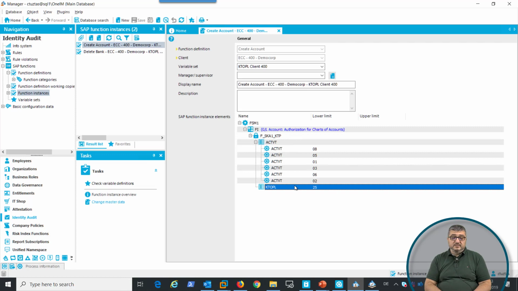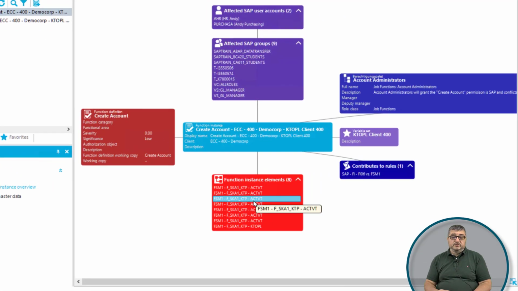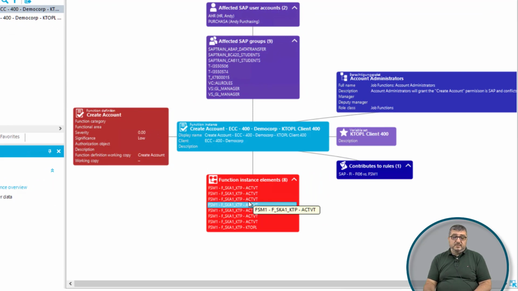Once the function instance is created, the system automatically starts calculating. When the system starts calculating, it will find all the SAP accounts that are matched by this function instance, as well as so-called affected SAP groups. Affected SAP groups are SAP roles and profiles, either single or composite roles or profiles, that somehow match the definition of the function instance, meaning they have the activities, they have the field called chart of accounts with that specific value, or the value is a wildcard, so that value is also matched. By this, we have pre-calculated the list of affected groups and the list of affected accounts.